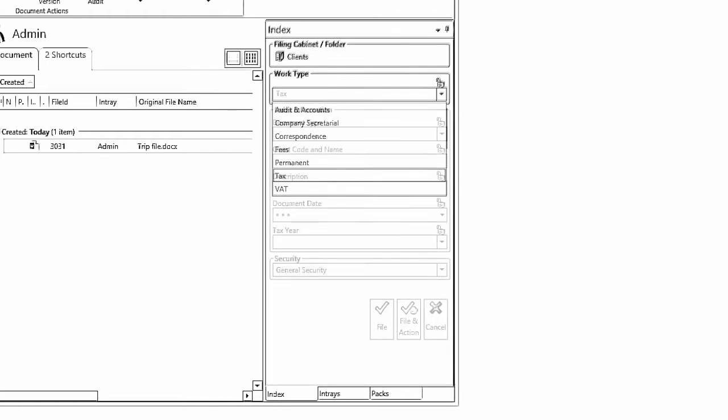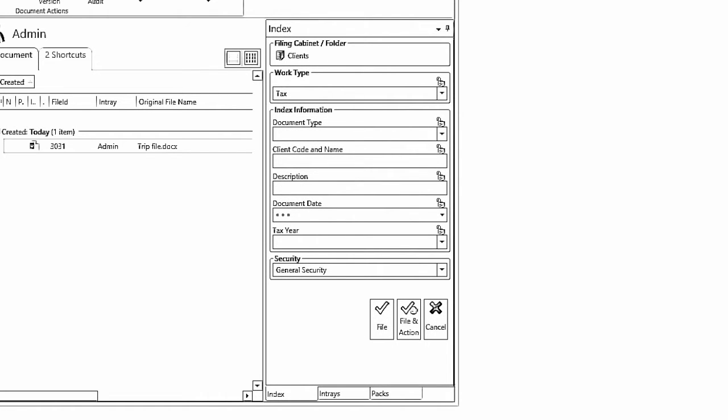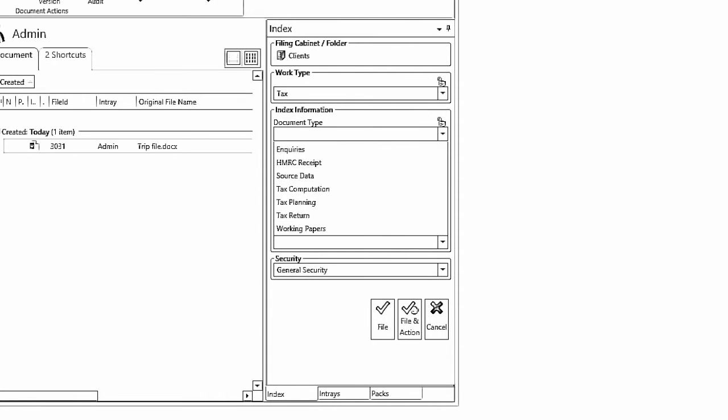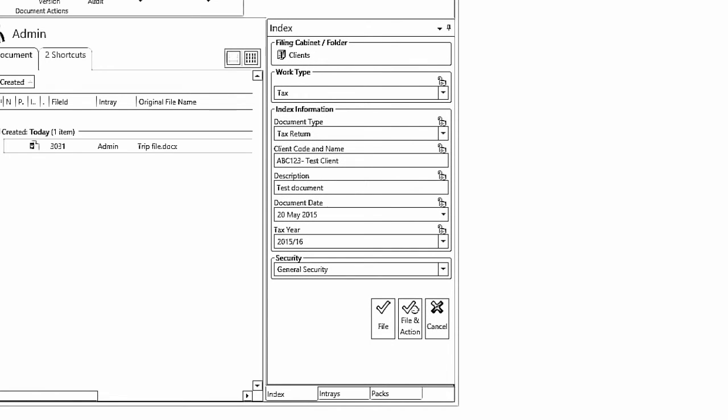We will choose tax. Then we are presented with a list of document types that we have chosen to present the users with. As the order of the indexes is totally customisable, we have chosen to present this as the next step. We will then fill in the rest of the indexes that are presented to us and file the document away. So that's what the structure looks like in Virtual Cabinet.